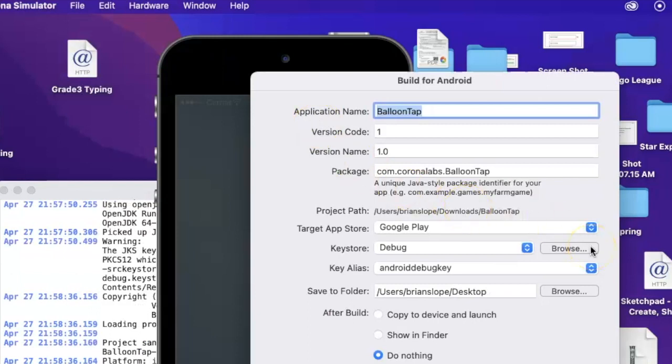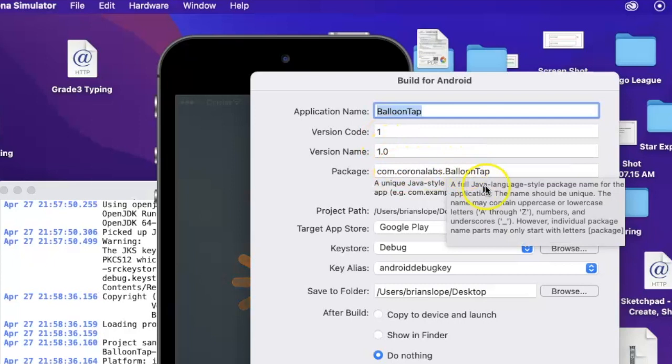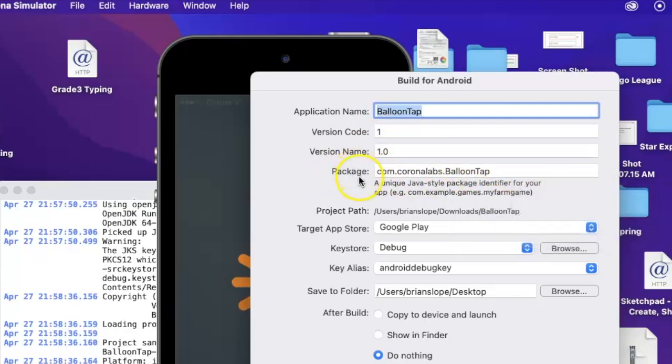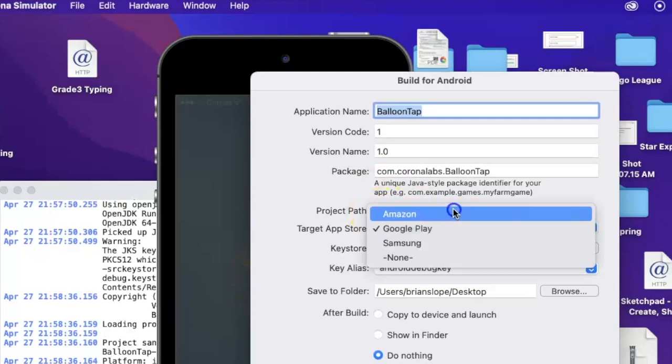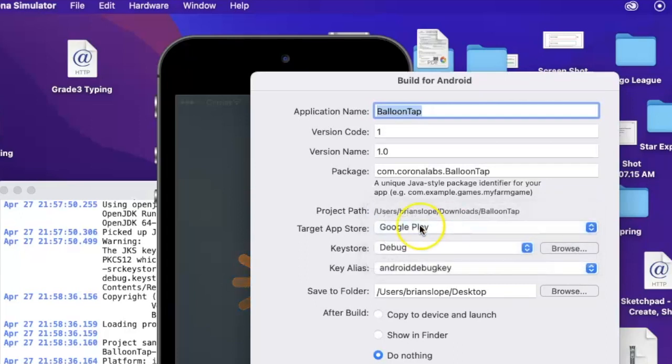It's going to give me a form. Now this is just a standard kind of set things up for your program. You can give it whatever application name, version code, and version name that you want. You're not going to change this part here under package because it creates that for each different project that you do. You can select which of the app stores your main priority is going to be. Amazon requires a couple additional things be added, so we're just going to leave that on Google Play here. We're not really going to change too much of the other things here.